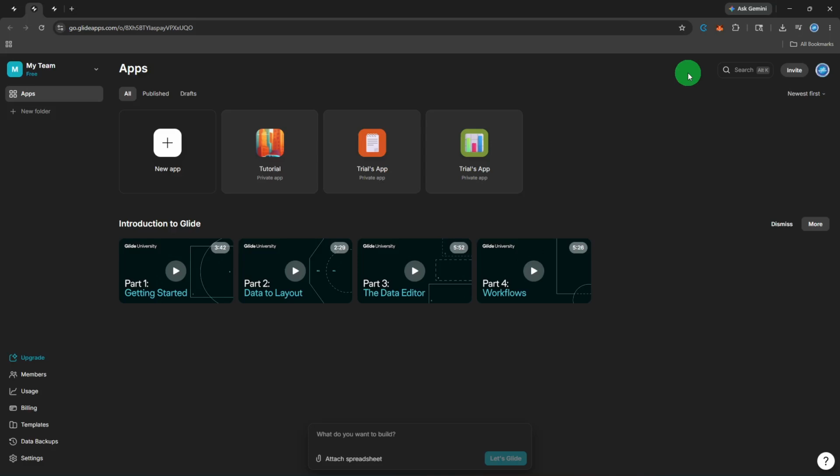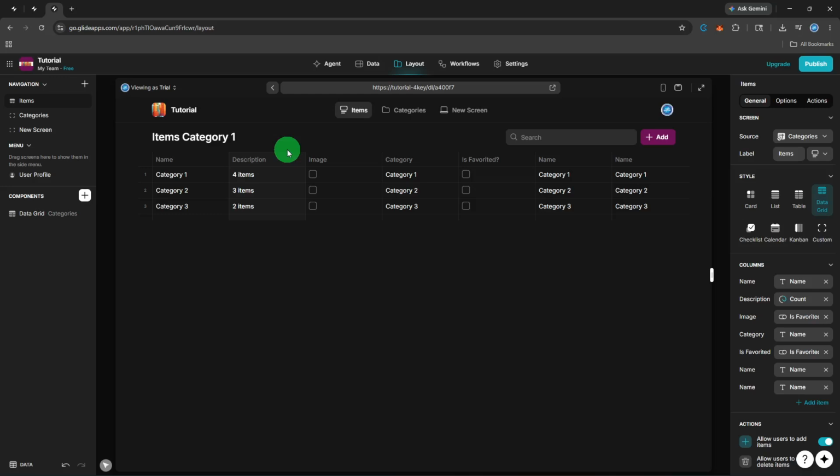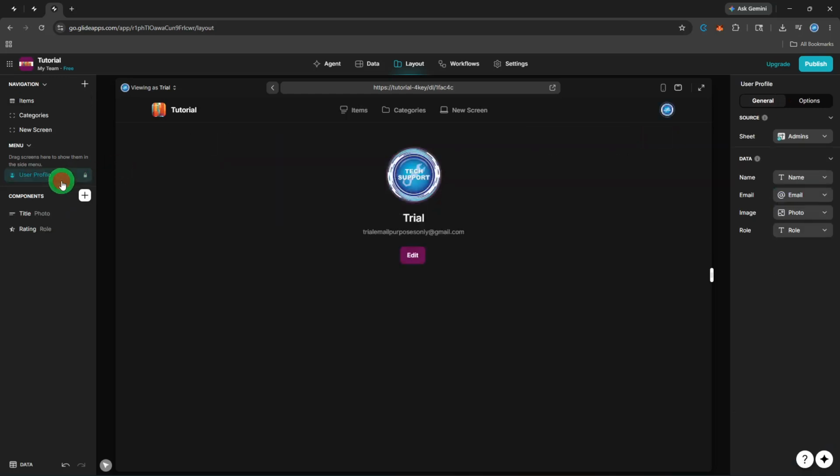Next, open the project you want to edit. This is the specific app where you want users' profile images to appear. Once the project loads, look to the left sidebar and click User Profile. This area controls how user information is displayed and managed across your app.